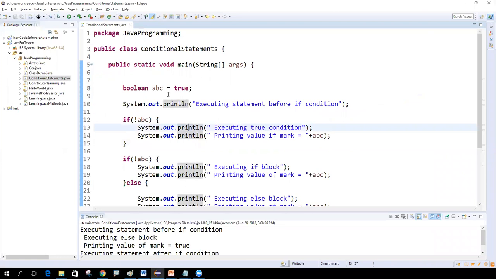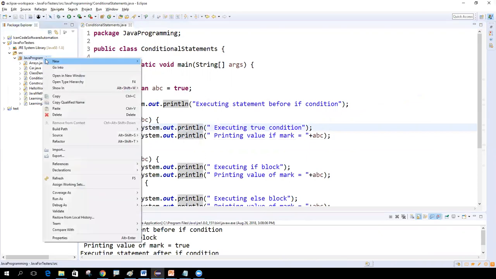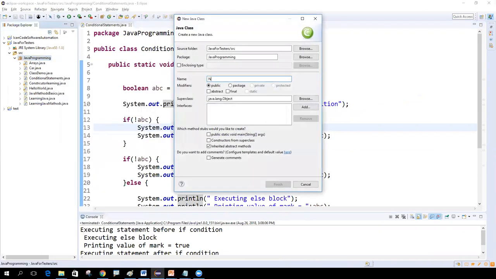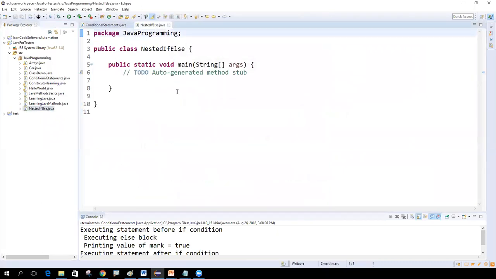In the previous class we already created this conditional statement class. Now I'm going to create another class. Right click on our package, new class. Let's say nested if else. We need a public, so I'll click on this and then finish. We are creating a new class, and it has a public method because we checked that option.